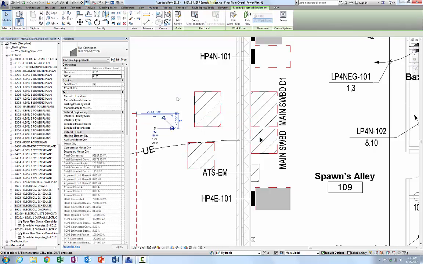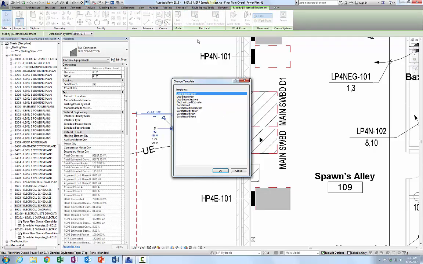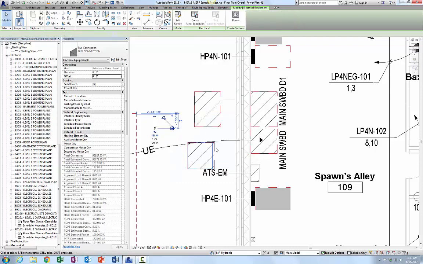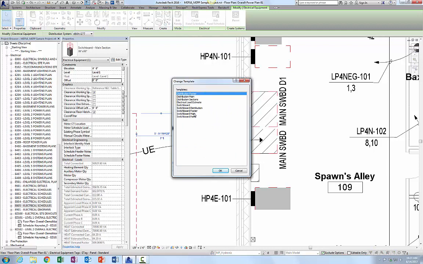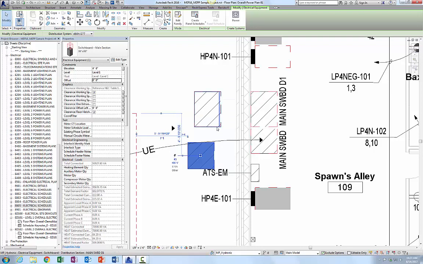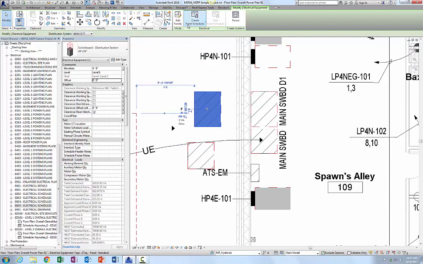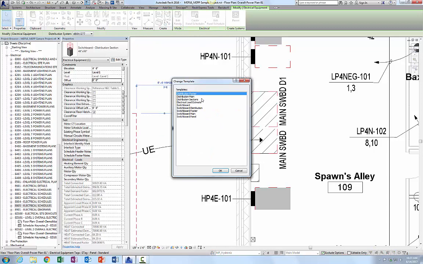So when we select the bus connection, when we go to create a panel schedule, we would select the panel schedule called switchboard footer or distribution footer, depending on what type of equipment you're working with. Similarly, for the main section, the template that you would choose is either switchboard main or distribution main. And then for the distribution sections, the panel schedule template that you would select is switchboard distribution.